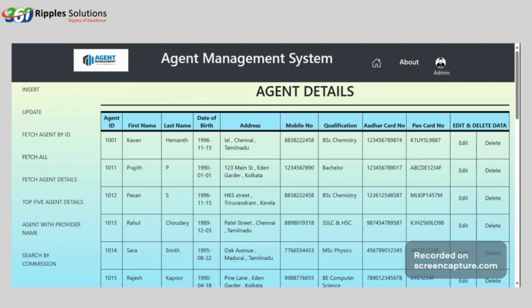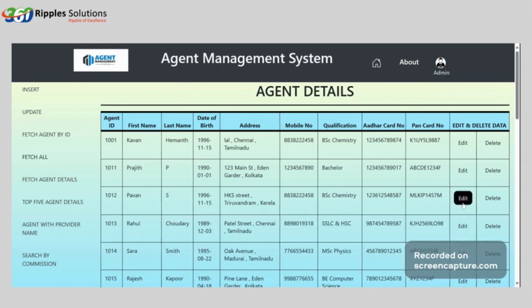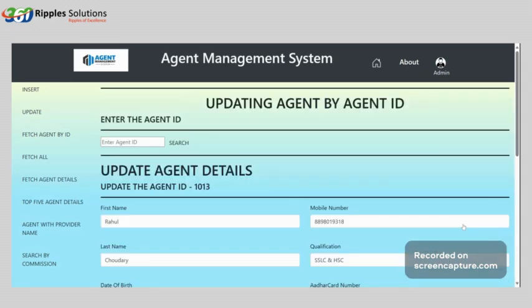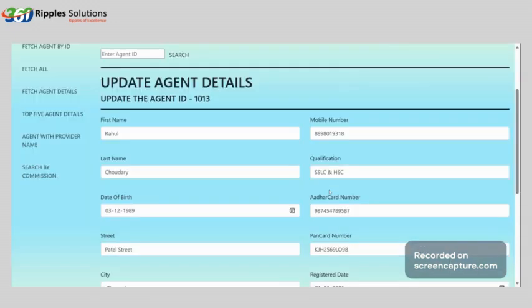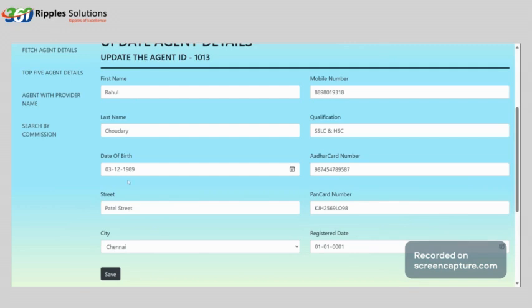Let's think we entered it while registering. If you don't know the agent ID, you can click the edit option here and get the agent record for update. We can change it here. We see all the regular expressions are different since this data was entered directly in the database, so it's showing the wrong regular expression value. Now I'm entering it correctly.